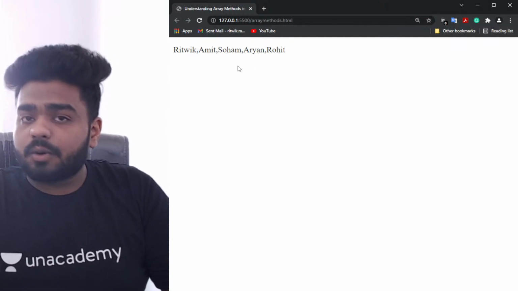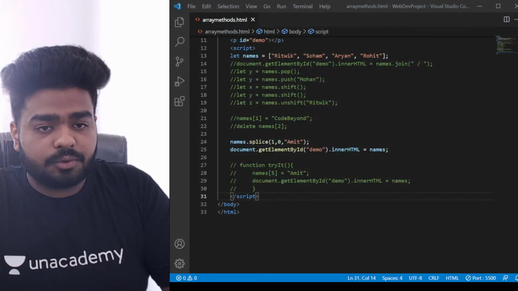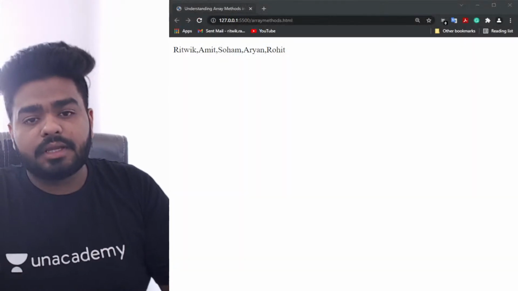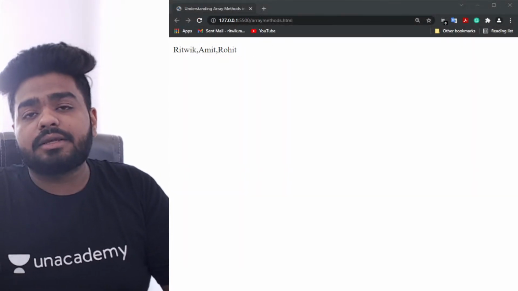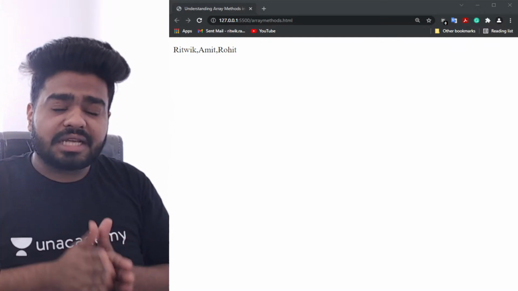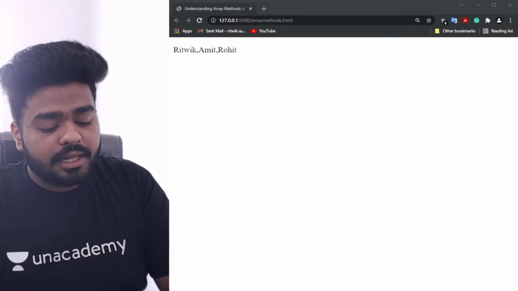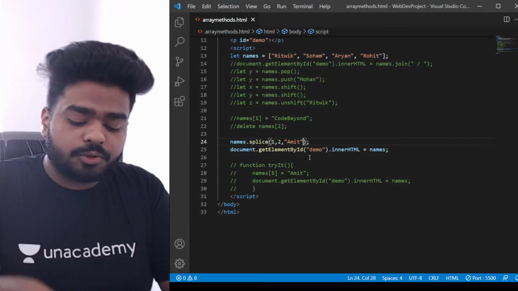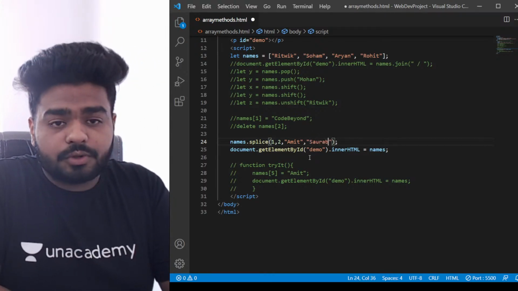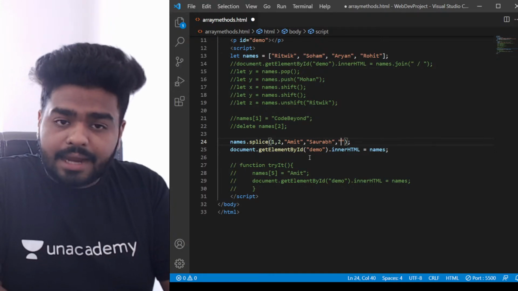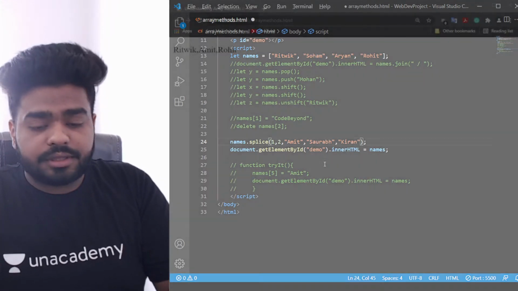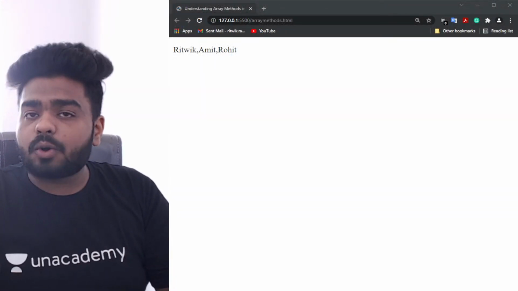Correct? Now what we will do is, let's say I want to remove something. So what I'm going to do, I want to remove from here 2 elements. Okay, let's go back, let's save. Soham and Aryan is now deleted. So Amit is in the first index itself, but after that 2 elements are removed. Okay, let's come back to the code, and here what I'm going to do, I'm going to add some more elements here. So let's say if I'm adding here Saurabh and Kiran. Cool. If I do this, will it add those 2 elements also?